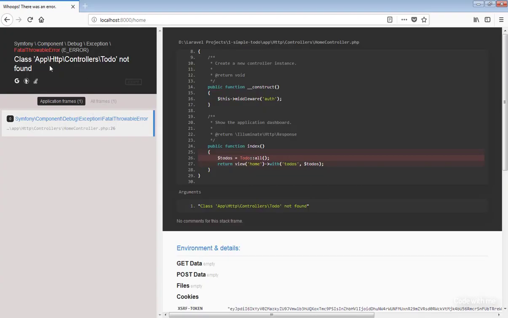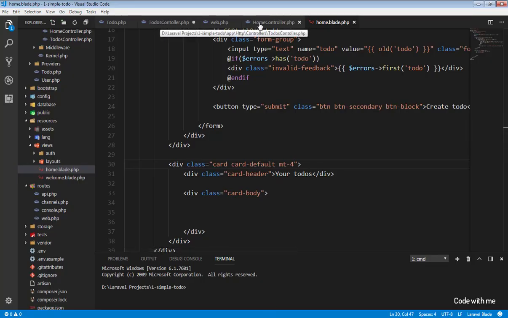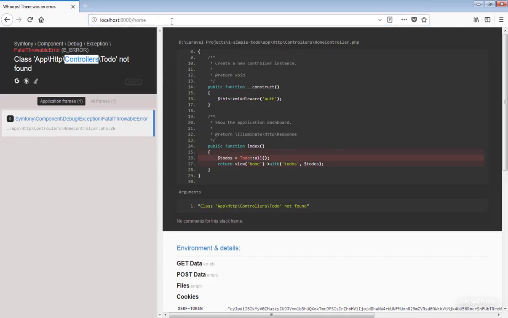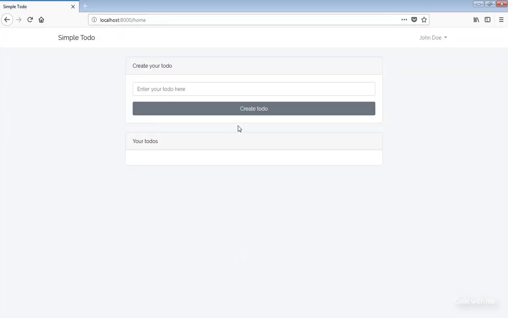Okay, so we just ran into this little error, and believe me, this will happen a lot. We use this to do class, but we never mentioned to use that class here. Just type use App\Todo. Okay, great. See, there is a small gap here. I wanted that.